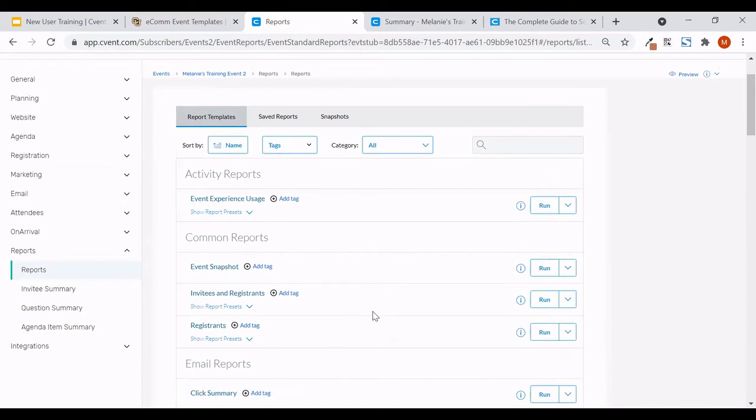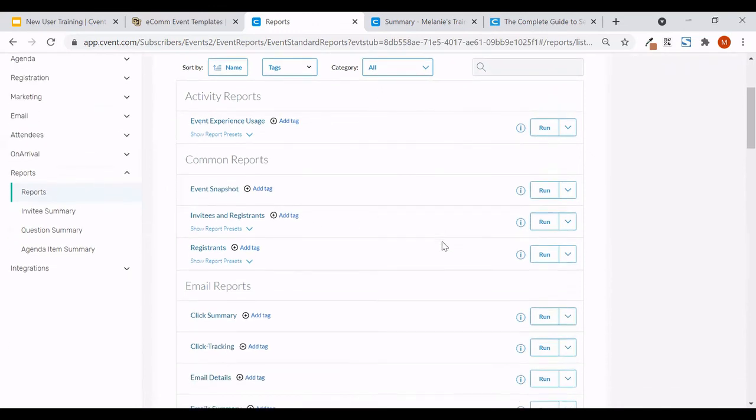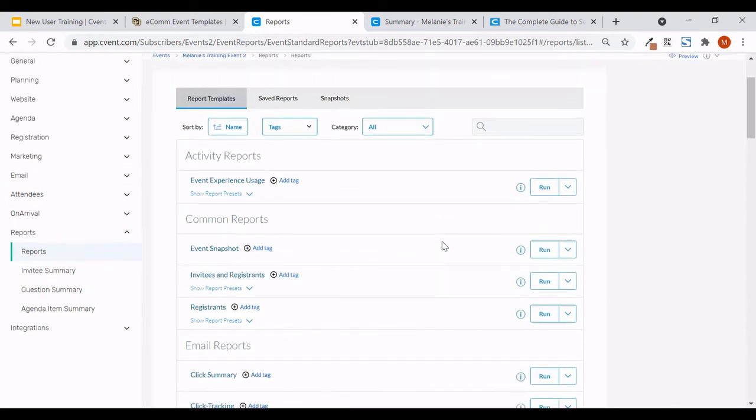I'll also mention we have something called the portal available, that if these reports you create would be useful to have people without a Cvent license to have access to them for free. They would be able to run and export those reports in real time. We would be able to publish these reports to the portal. So something to ask your eComm specialist about if of interest.